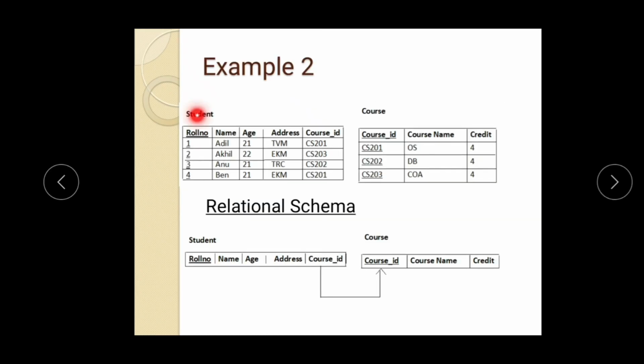Okay. Next example. Look here. Example 2, student and course. Here we have roll number, name, age, address. Here it also has a course ID. So this course ID is a foreign key that refers to the primary key of the course table. In the course relation, what is the primary key? Course ID. So the course ID in the student table refers to the course ID in the course table, which is the primary key. So this is called a foreign key.